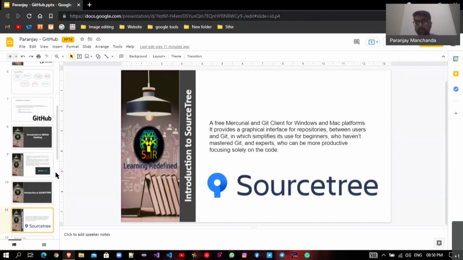It is basically a Git client that provides a graphical interface for repositories between users and GitHub. We can do all functions like fetching, pulling, pushing, submitting, making changes, and everything using SourceTree. SourceTree is a very powerful tool, which requires hard work to learn. It is specified for beginners and master Git users, from beginners to experts. Everyone can use it. It's very easy to use and very productive.